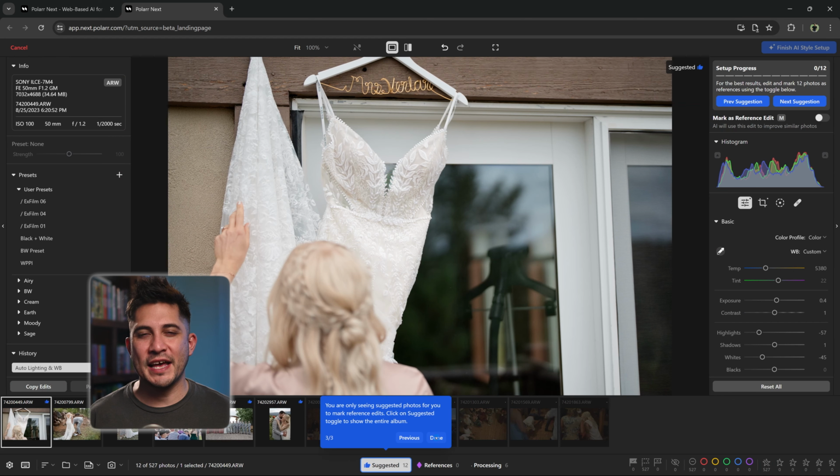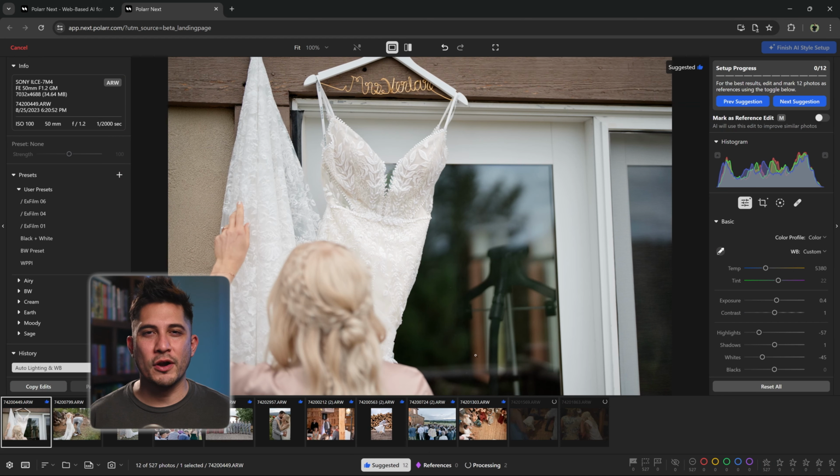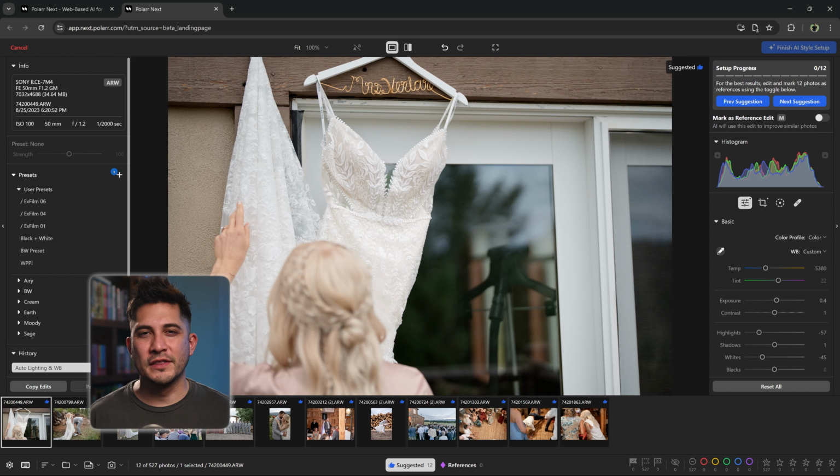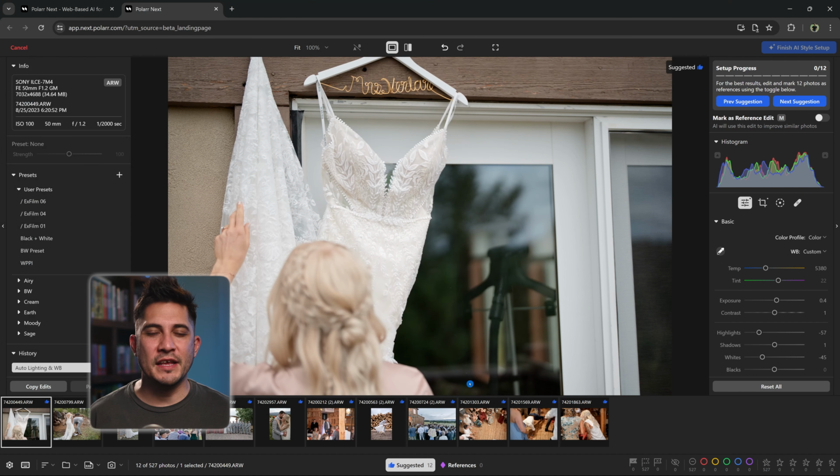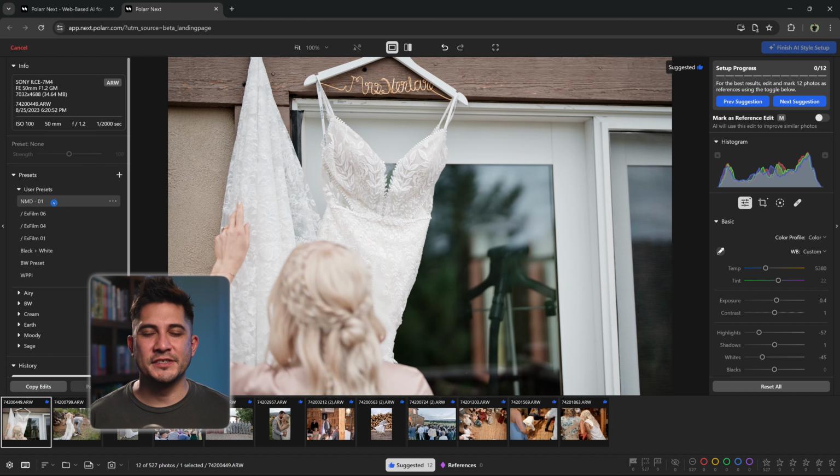To use your Lightroom preset as a base edit, you need to import it by clicking on the plus icon on the left side of your screen and select Import Lightroom Preset. Locate your preset file and open it. Once your preset is imported, select it to apply the edits to your photo.